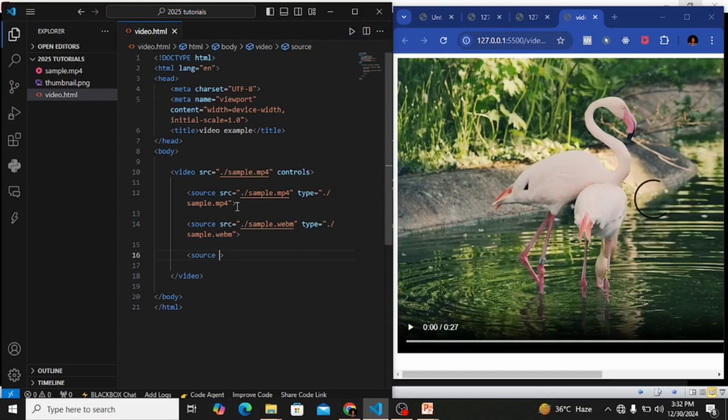So we'll do the exact same thing, SRC, and then change it to what? OGG. And then for our type as well, do the same thing and change it to what? OGG.